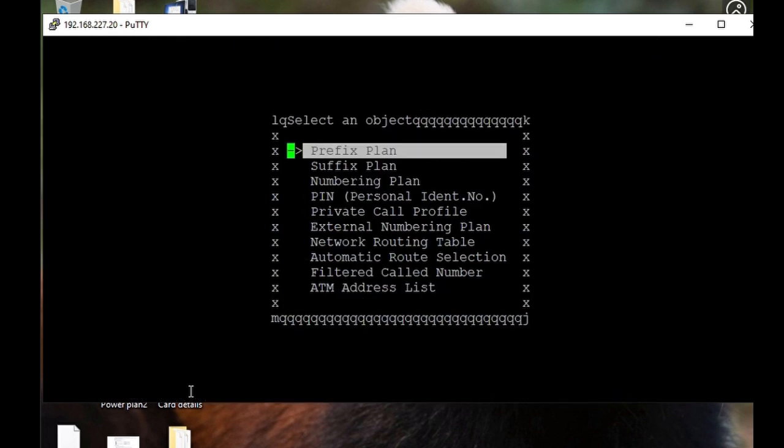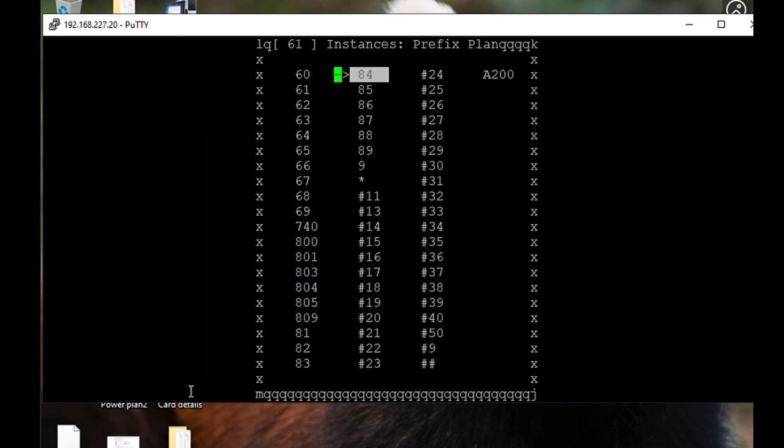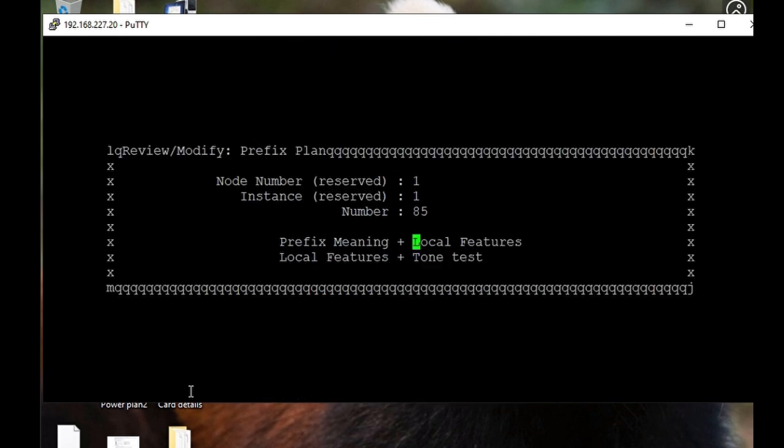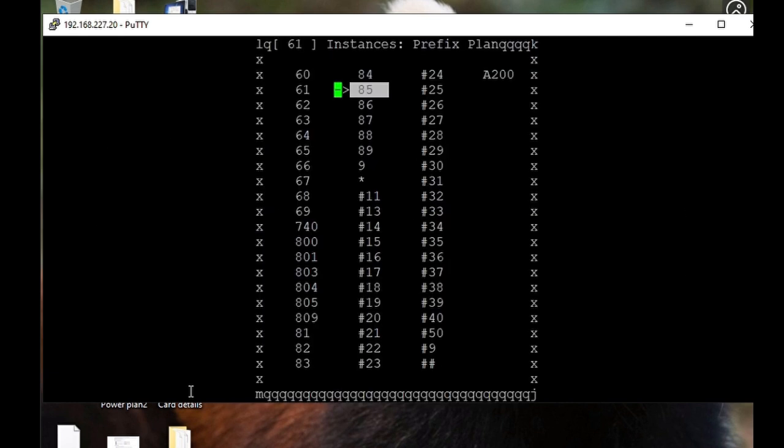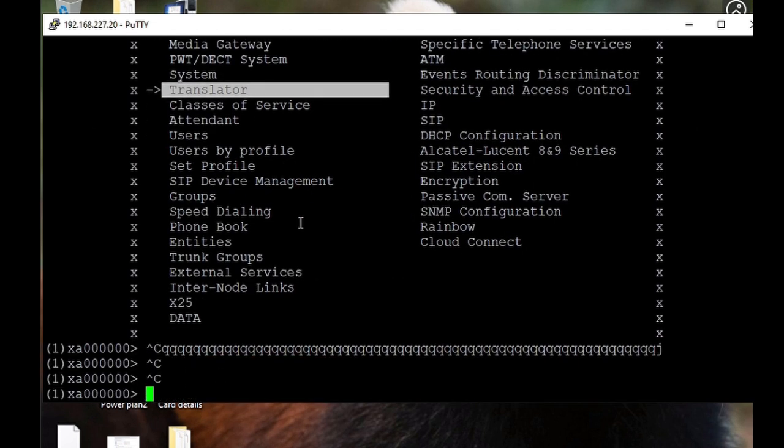Now we are going to the prefix plan for the tone test. If you want to test whether the tone is available, 85 is my tone test prefix. You can have any number as a tone test prefix, you can create it. So you know how to do a tone test. You pick up your phone, any phone, whether it is digital, analog, IP, any phone you take, you pick up your handset and dial the tone test prefix, that is 85 for me. You can create any number as a tone test prefix.